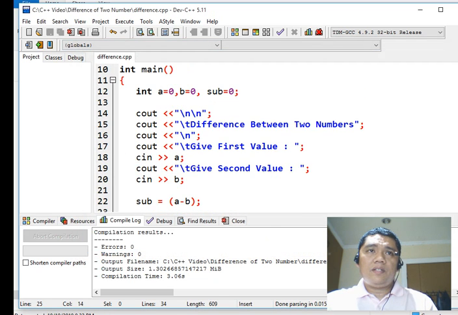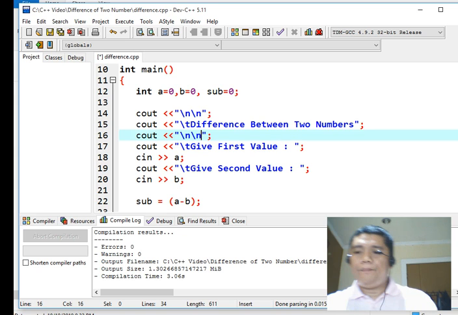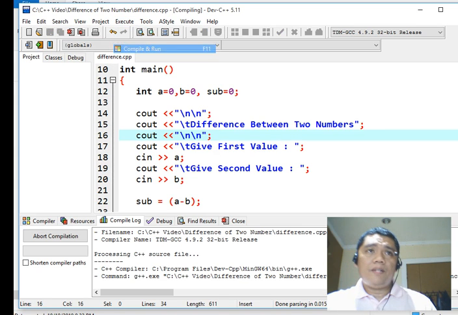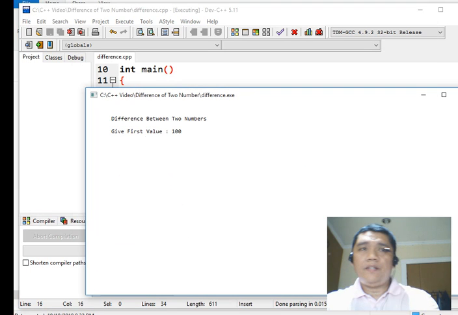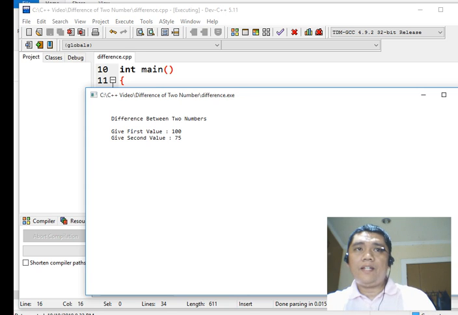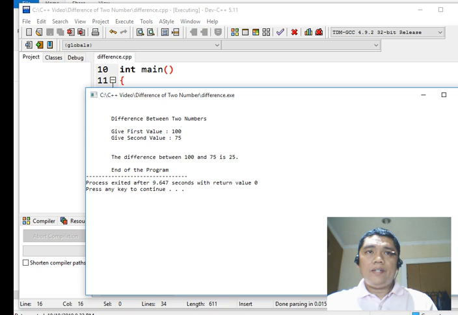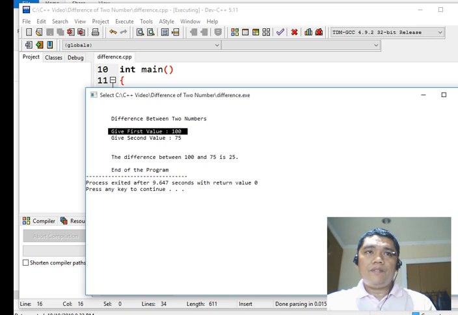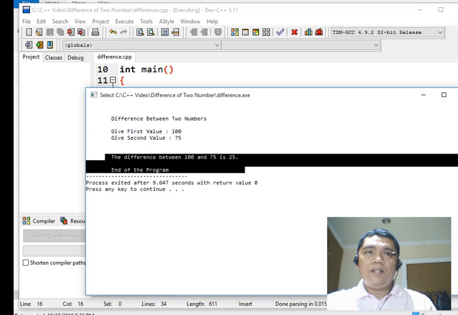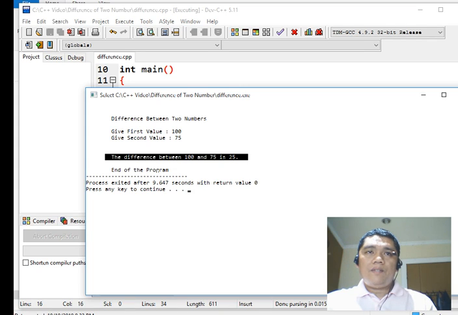Okay, on the top, save, compile and run. Okay, so let's say 100, and then the second value is 75. So 100 minus 75 is 25. So difference between two numbers, this is the title of our program. Give first value, 100, the second value is 75. The difference between 100 and 75 is 25.